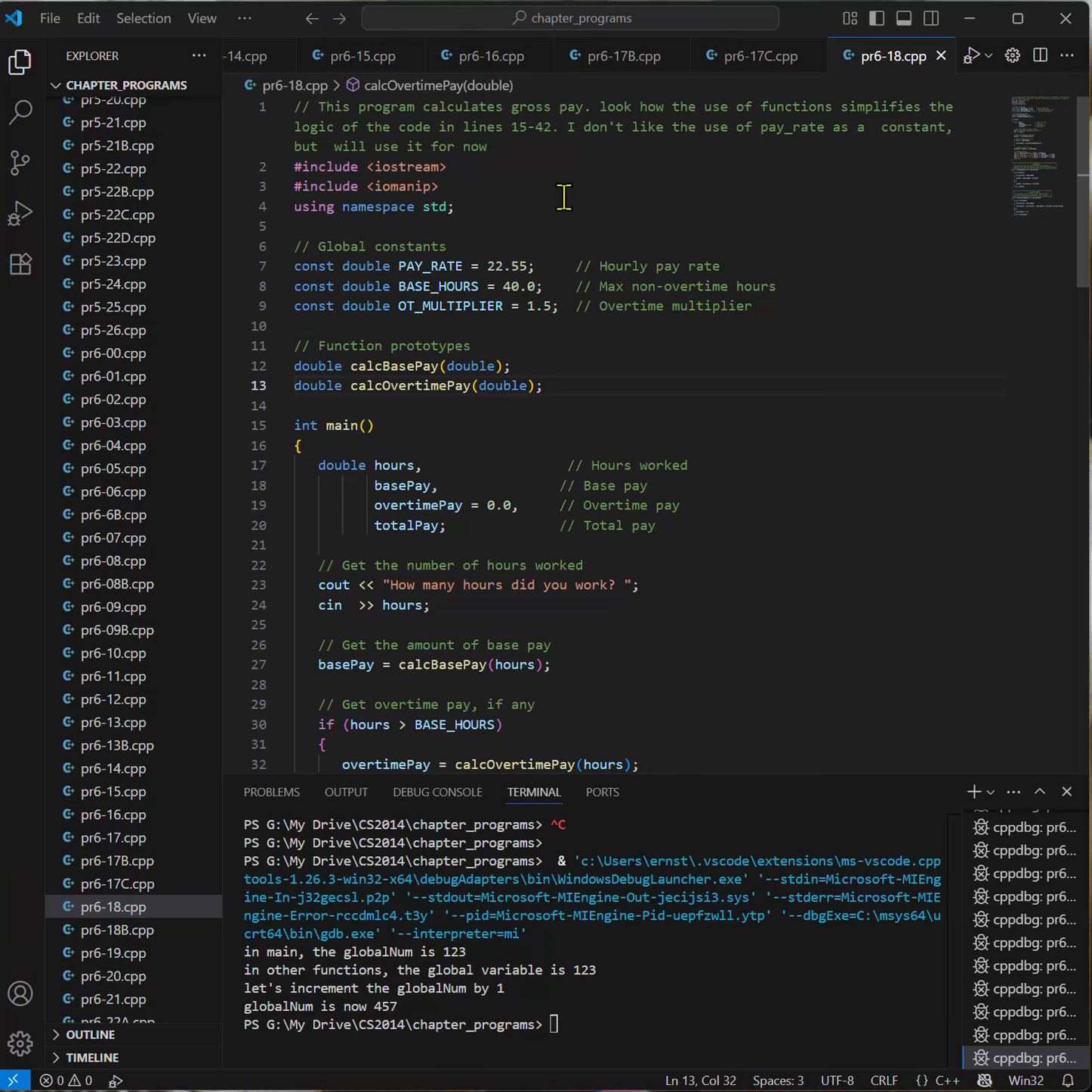This is a little pay calculation program that uses two functions. We use a function to calculate the base pay and a function to calculate overtime pay. Now we also use three constants over here. As far as base hours is concerned, I think it's universally accepted that a full work week is 40 hours.